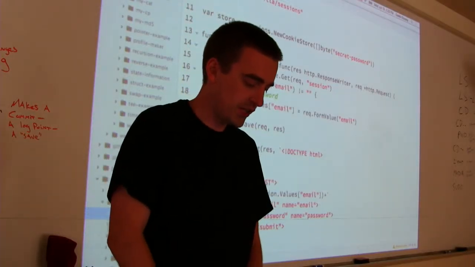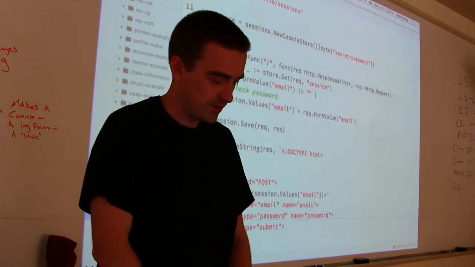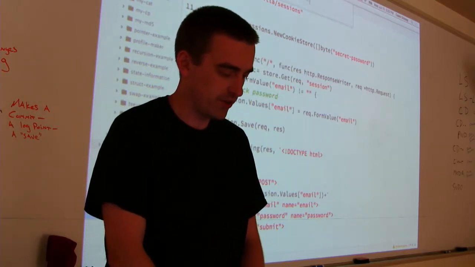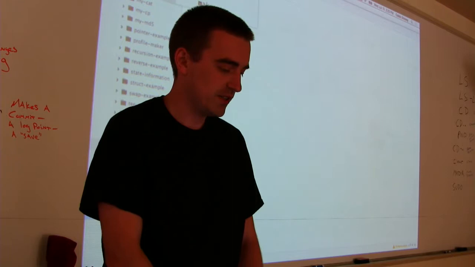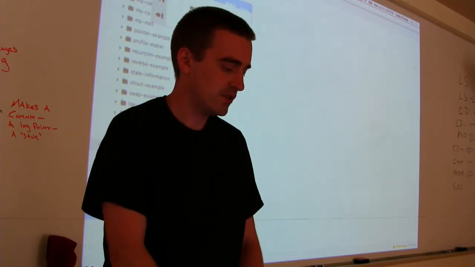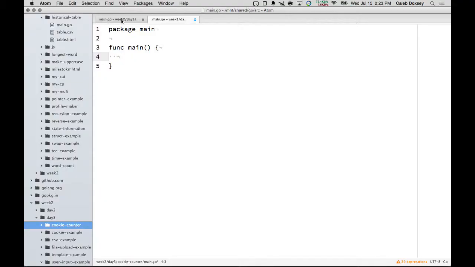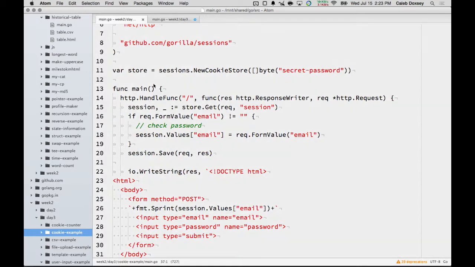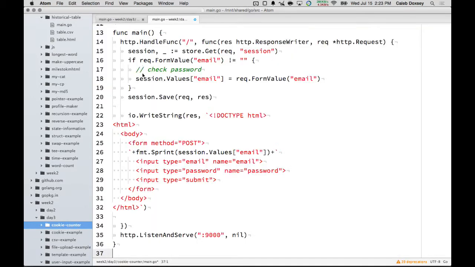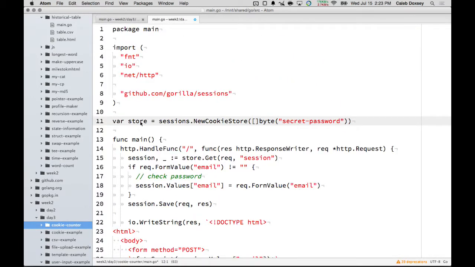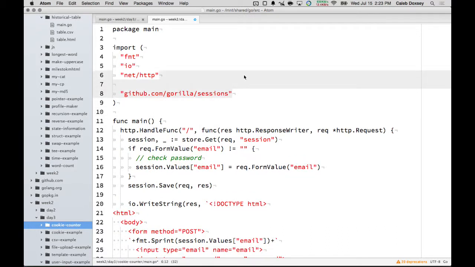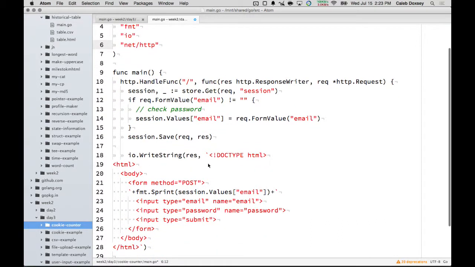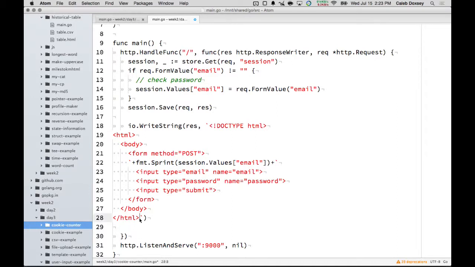So we'll create a cookie counter program with a new file, main.go, package main, and then func main, and pretty standard stuff here. I'm not going to use the session store. I'll just use the cookie directly. So we'll just write out the value of the cookie.